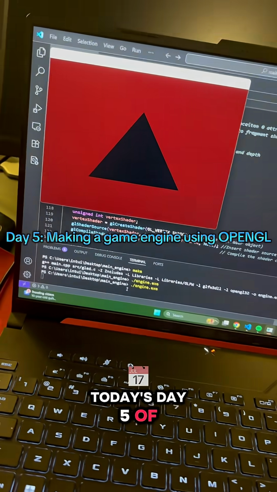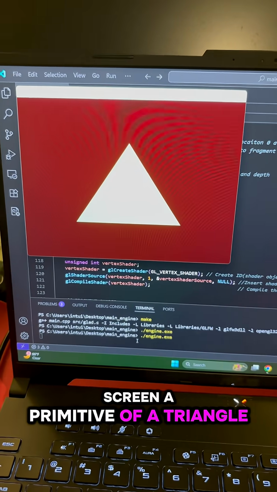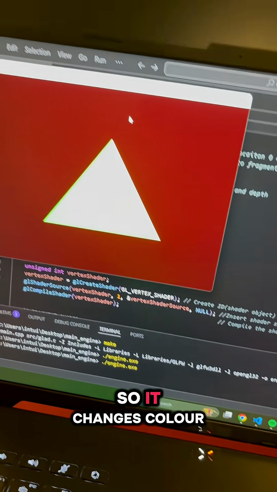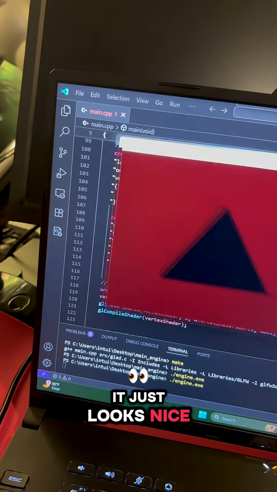Today's day 5 of programming in OpenGL. Today I was able to display a triangle primitive on the screen, and with this I'm basically able to switch back and forth between the buffers so it changes color, and I just chose a burgundy color as the background. It just looks nice in my opinion.